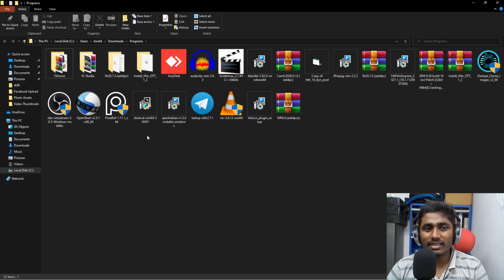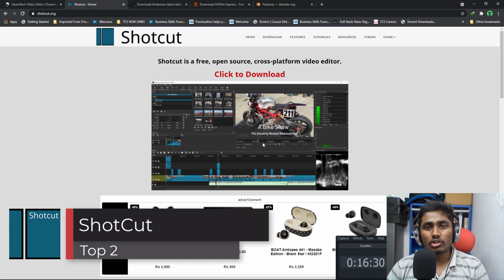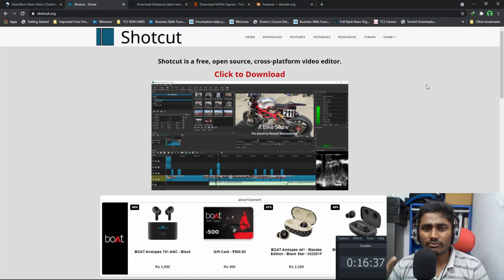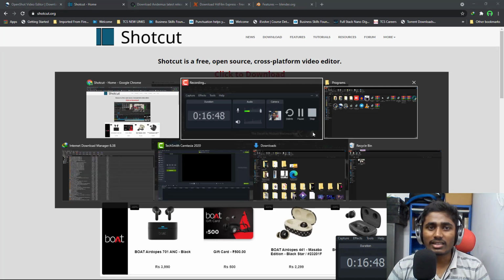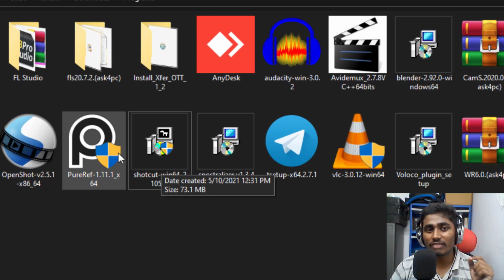Now next on the list is a very famous video editing software. It's called Shortcut. Shortcut will easily work on all devices with low RAM, but it provides a lot of functionalities that all the previous video editors were not able to. Like you could add animations, you could add text, and you could do all those other things. Let me install Shortcut. As you can see, the file size is 73 MB, which is even smaller.